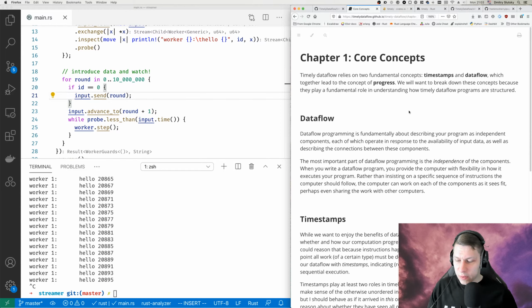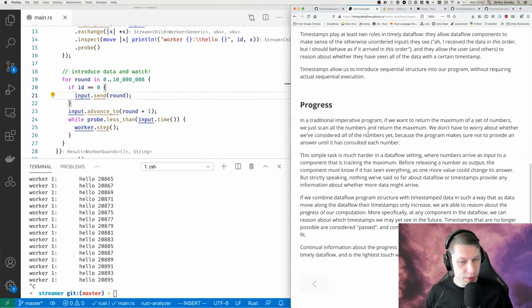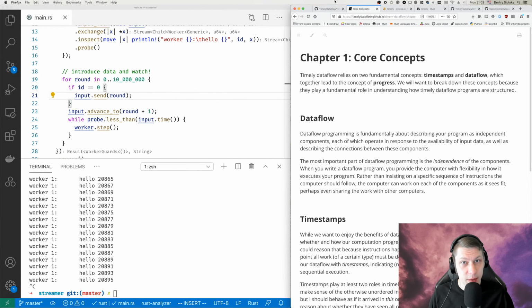Core concepts. So I see timestamps and I see progress. That sounds like something that probably will give us a bit of a clue about what we should expect.